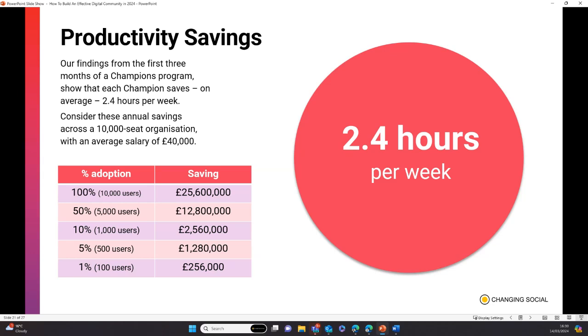And we can look at that in terms of productivity savings as well. Now, of course, these are average figures, estimated figures that we have used in these calculations here. But in a 10,000 seater organisation with an average salary of £40,000 per year, that works out at an hourly cost of £22.69 per hour. Look at these figures. Now, these figures are rounded to the nearest thousand, but you can see here the impact that this has across, of course, 100% of your organisation. That is going to be a massive saving, 2.4 hours a week.